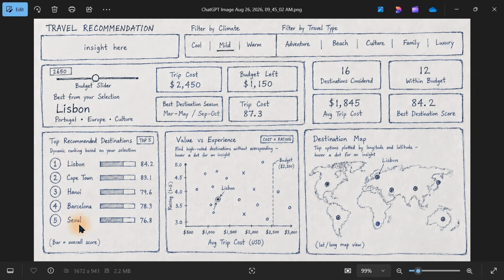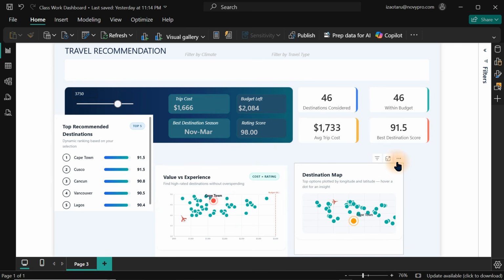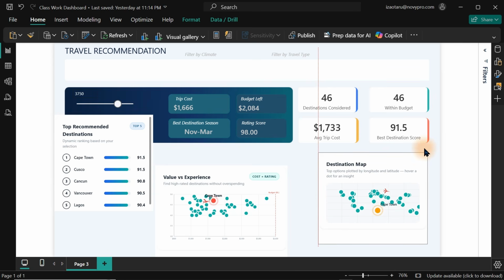Can you see it now? Can you see that? This is it here. So how dynamic it is? Very dynamic. It's changing based on the budget we select from here. So it's very easy. Just make sure you pick up this and resize it right in here.